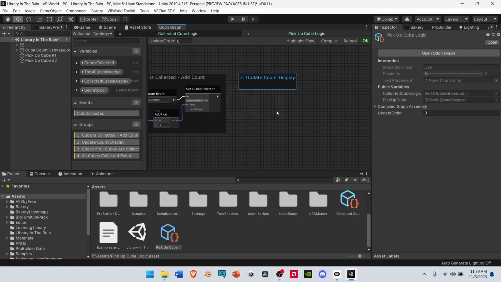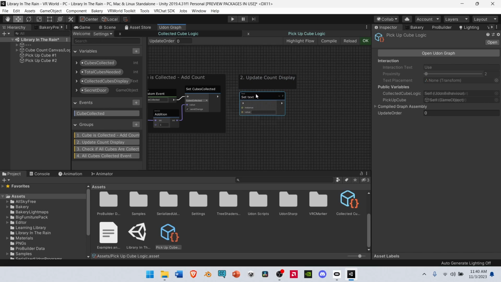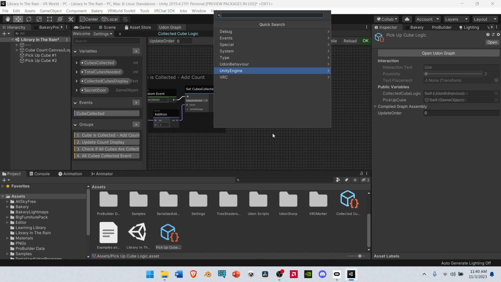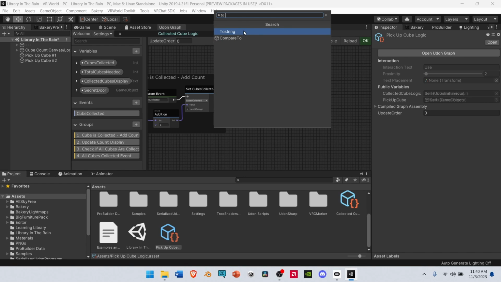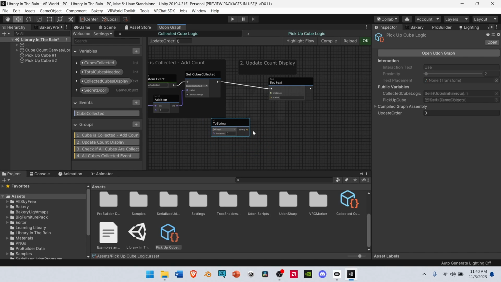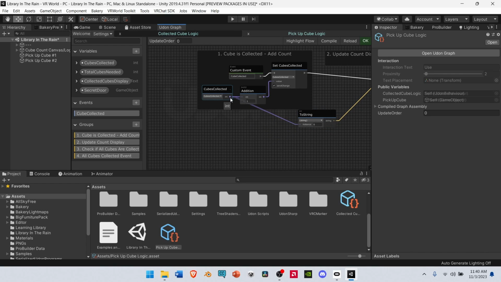For group number 2, hit the spacebar and search up UI text. Under UI text, search for Set Text. Connect the text node to the Set Cubes Collected node. Then, hit the spacebar and search up integer. Under integer, search for toString. Connect the string to the value slot in the text node. Then, connect the instance to the integer slot in the cubes collected node.